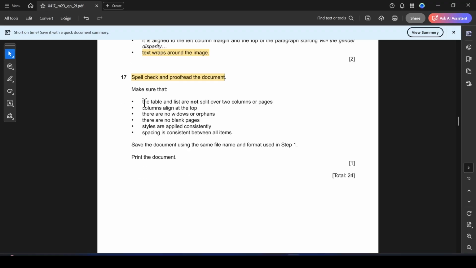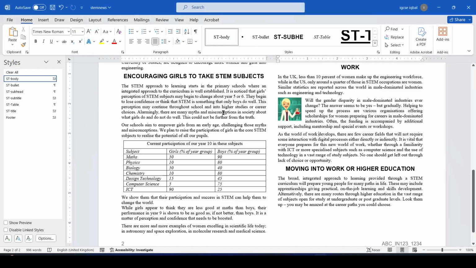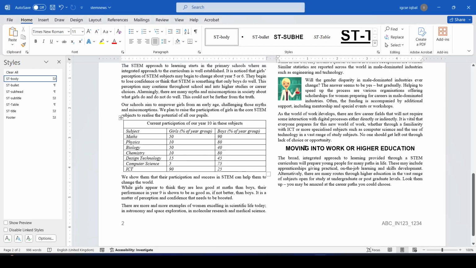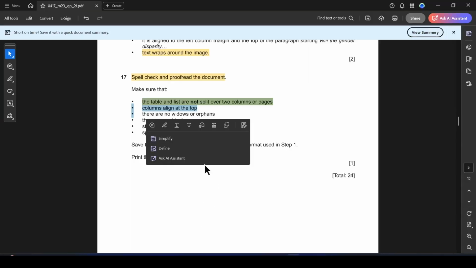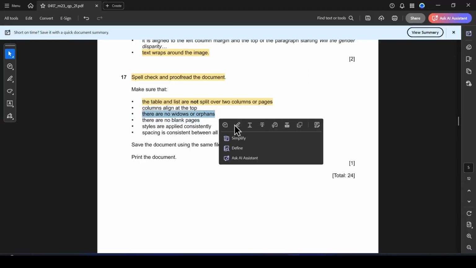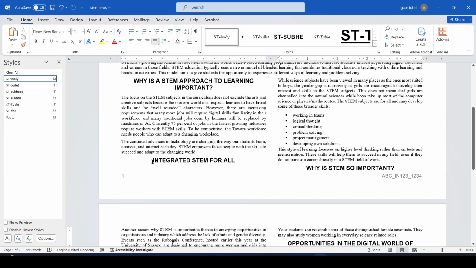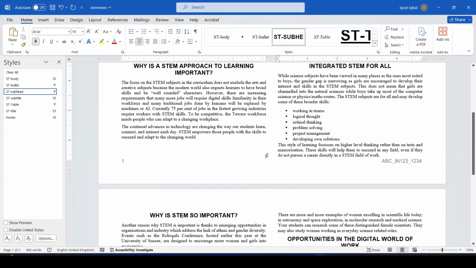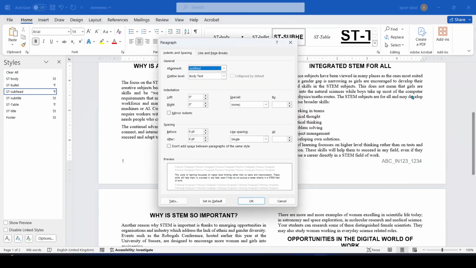So now make sure that the table is not split into two columns. Yes, it is not split. Next, columns align at the top. Yeah, see the columns are aligned at the top. There are no widows and orphans. Okay, so in this case, I would like to just adjust the document like this. Yeah, so it's there. Now right click, paragraph.